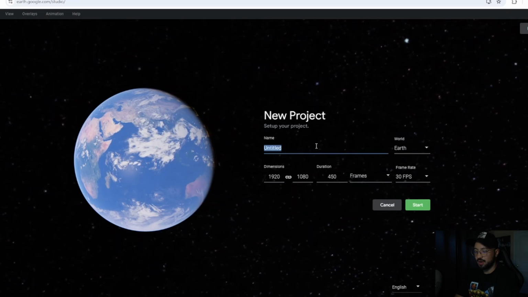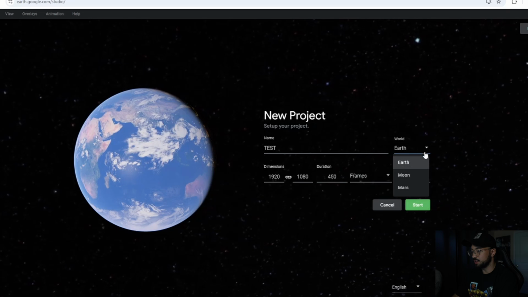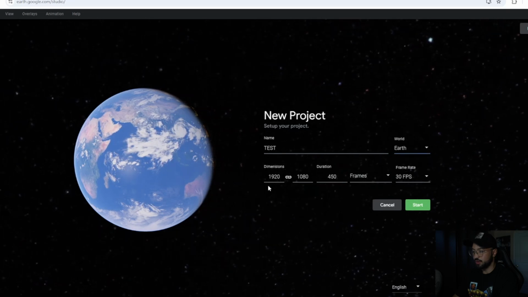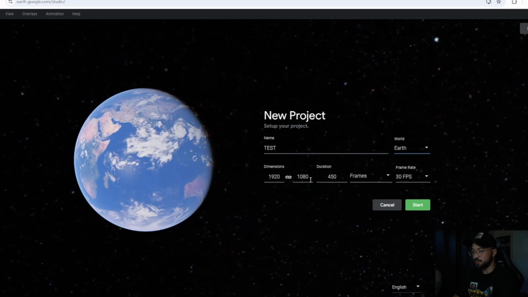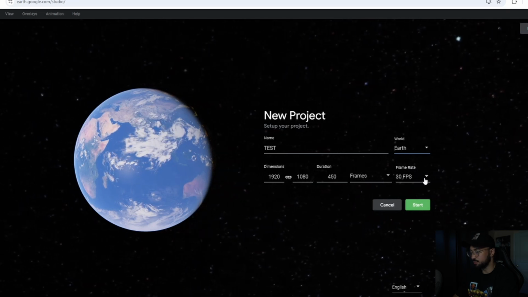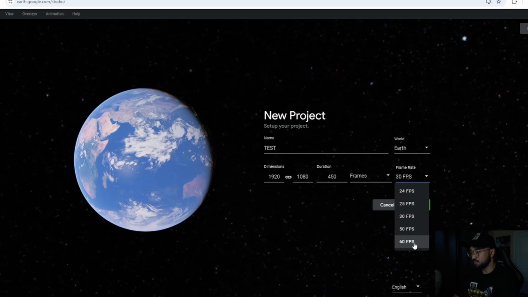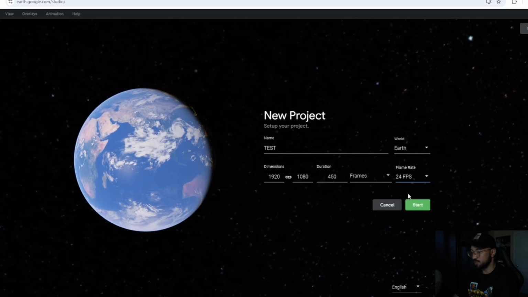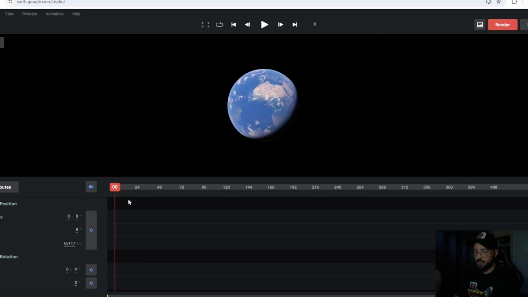This will be the first page that'll pop up. Let's go ahead and name it test. You can select the moon, Mars, but we're gonna stay on Earth. Right here we got the dimensions. If you want to do 1080p or 4K, you can switch it up. We got how many frames we're gonna do. 450 is good. Frame rate, it's pretty cool. You guys could do 60 and slow it down, but we're gonna go with 24 for a cinematic look. We're gonna go ahead and press start, and then this will load up.